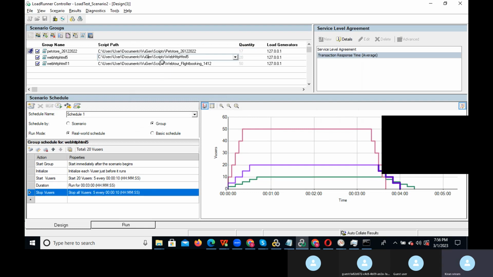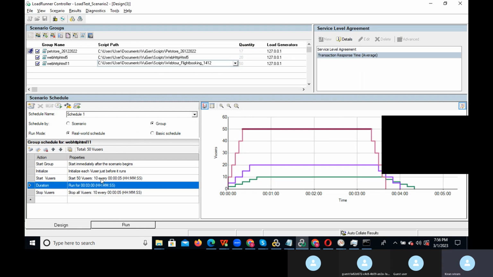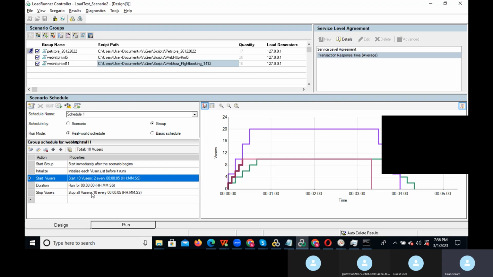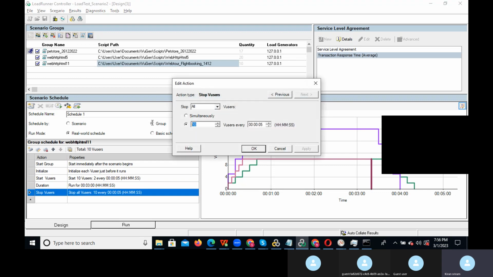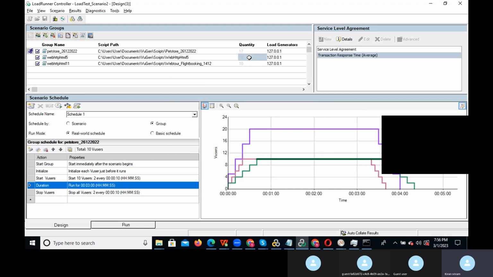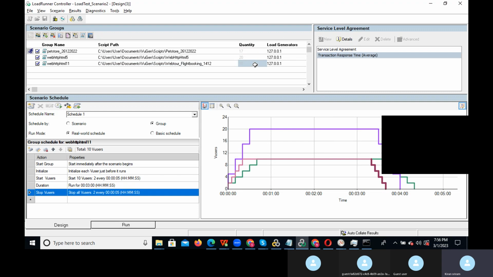Each scenario you can change too. This is 50, right? We'll change the number of users. We'll give 10. Every 2 users will ramp up in 5 seconds. Ramp down you can also change. Now how many users in total? 20, 30, 30, 47. Okay, fine, this number. So you can save this scenario.